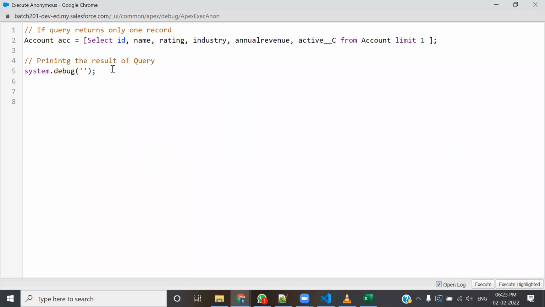Okay, so for example, account id equals to plus what, acc. Okay, acc, always take this, acc dot id. Okay, so see, this complete record is going to be stored inside this object. Now with the reference of this object, you have to print everything. System dot debug.